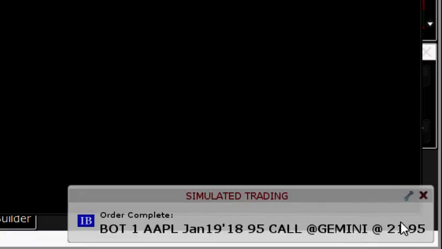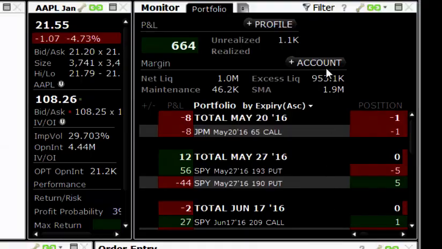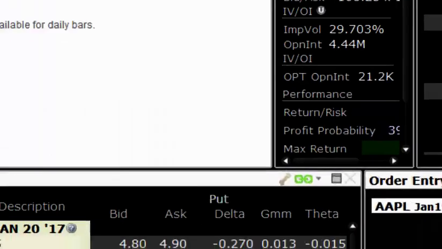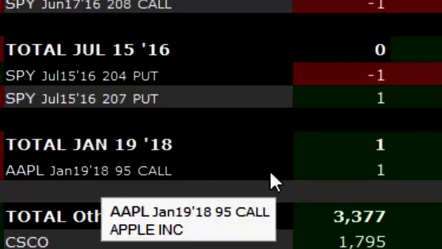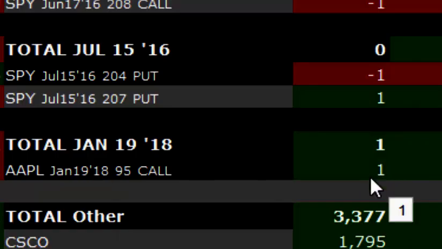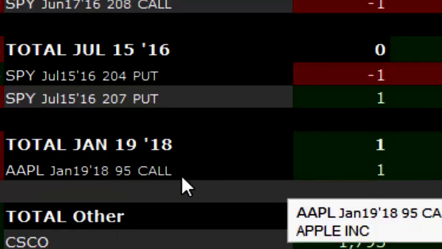So you can see now on the bottom right hand we've got filled at $21.95. So I'm going to show you what that position looks like in our system. So we go into our portfolio window. So now you can see here, if we go down to January 2019, you can see our Apple January 2018 $95 call, and we've a position of 1 in it. So that's how easy it is for you to go and buy a call option in any particular stock.